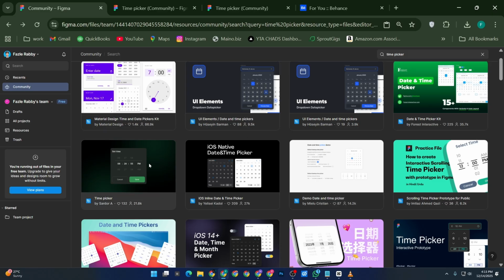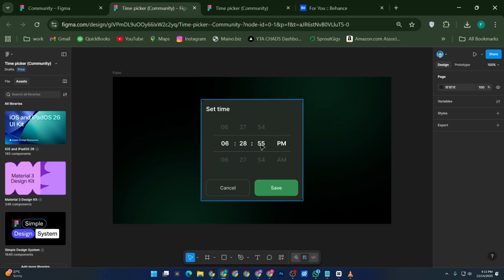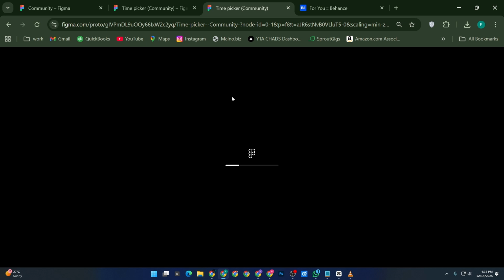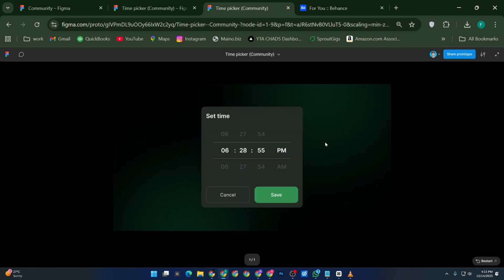First, open the Figma file where your prototype is created. Go to the design page that contains your prototype and make sure everything is ready. Before sharing anything, it's a good idea to preview your prototype.